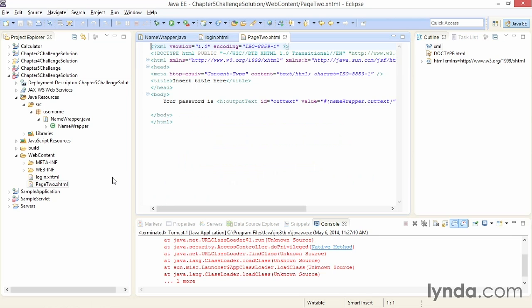One additional issue that you might run into is that there must be an h colon in front of output text. Most Java Server Faces tags require a letter with a colon in front of them, so it's important to remember which tags require which letter, because if you get it wrong, then the tags will not be properly detected. Finally, we can take a look at the name wrapper class.